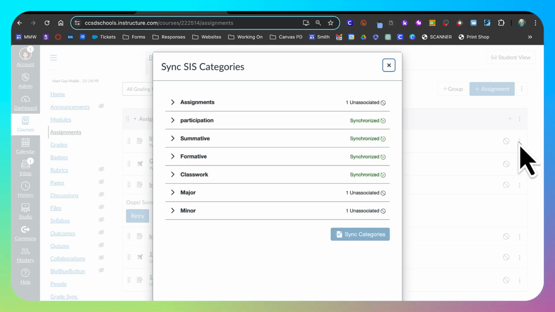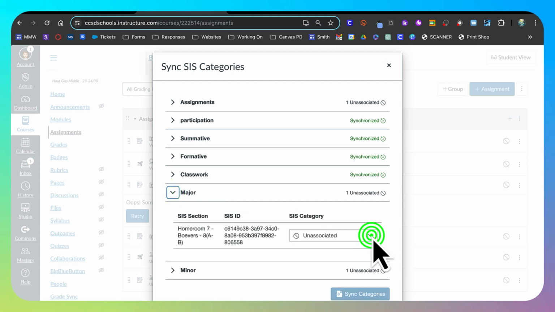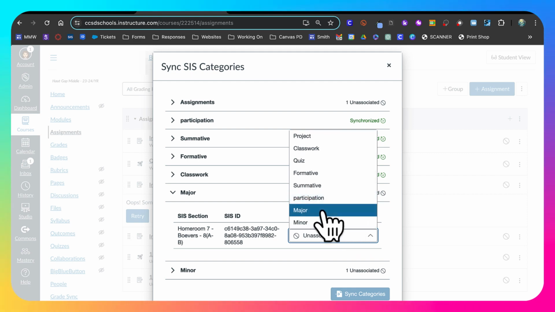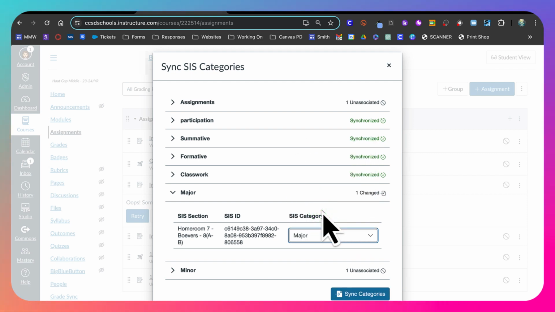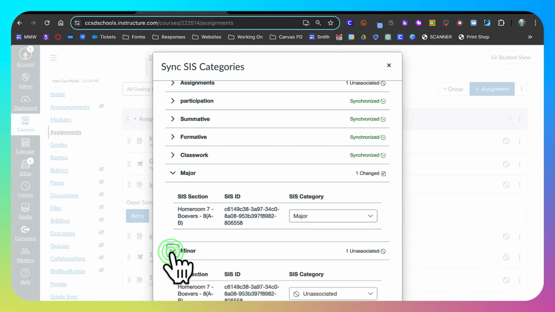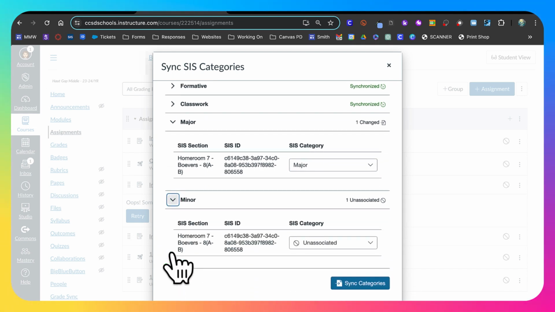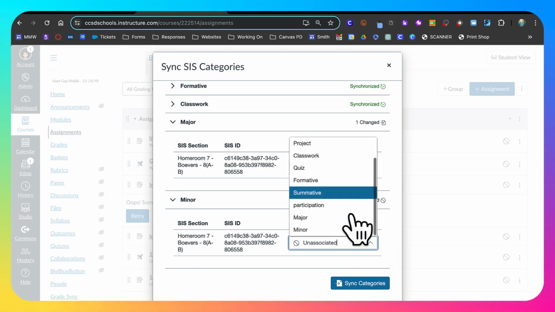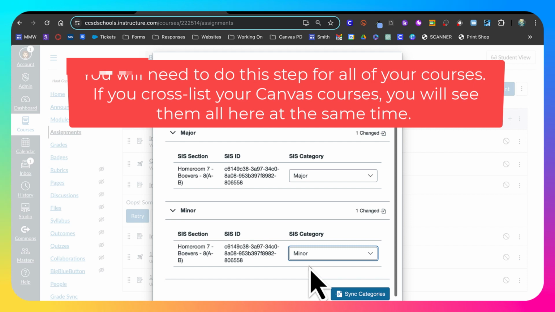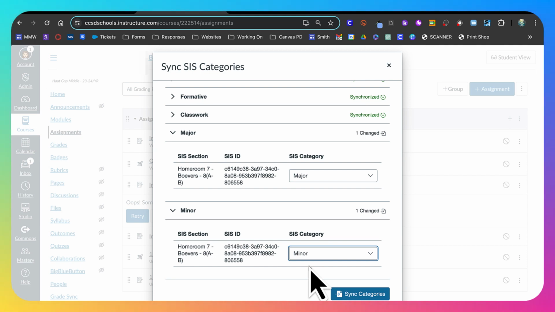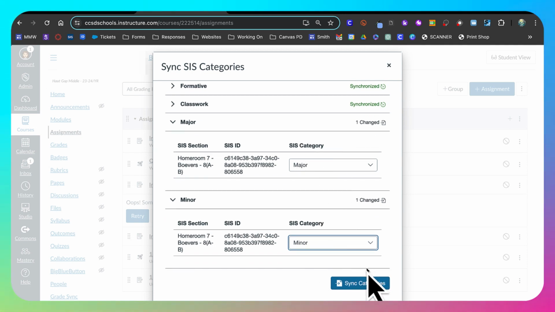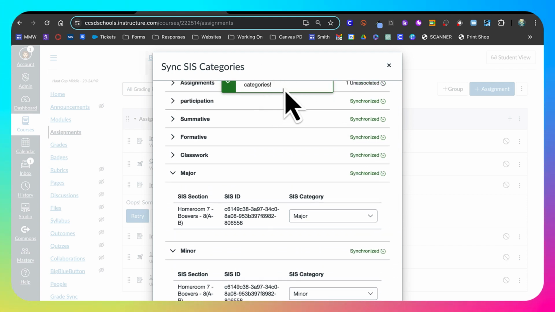On this screen, we're going to find our categories, Major, and we're going to associate Major with Major. And remember, these need to match exactly. Then we're going to find Minor, the only other category that we want to use, and match that to Minor. When you're done and you have assigned all of your categories, you're going to select Sync Categories at the bottom. A green box will pop up that says that you have successfully done this.